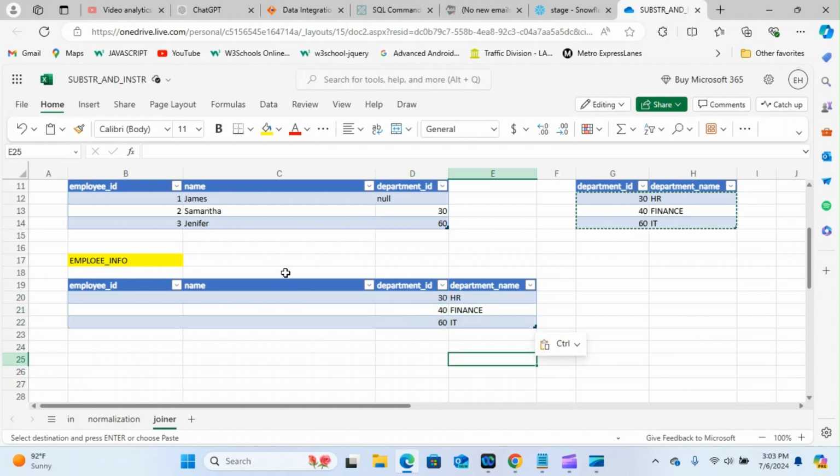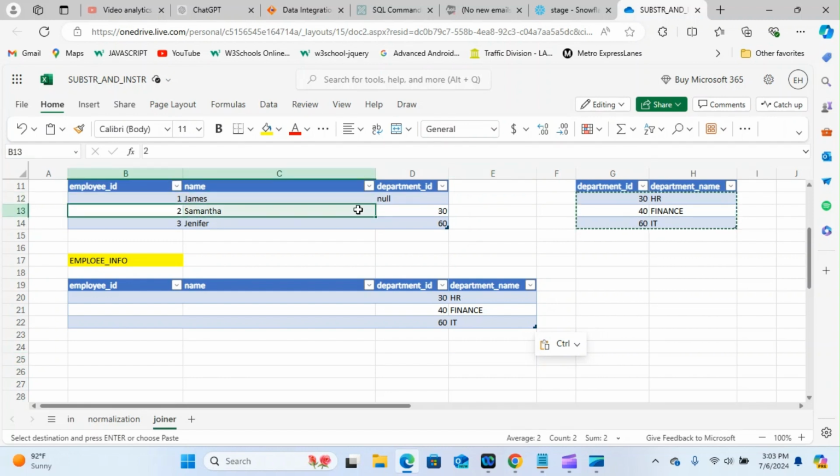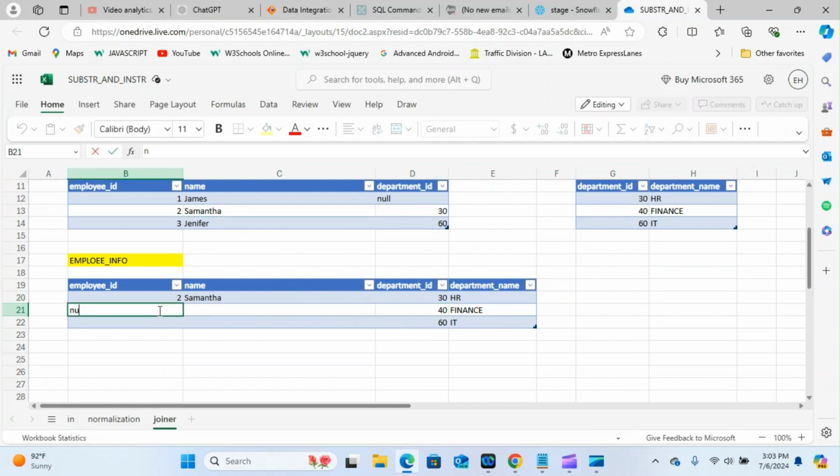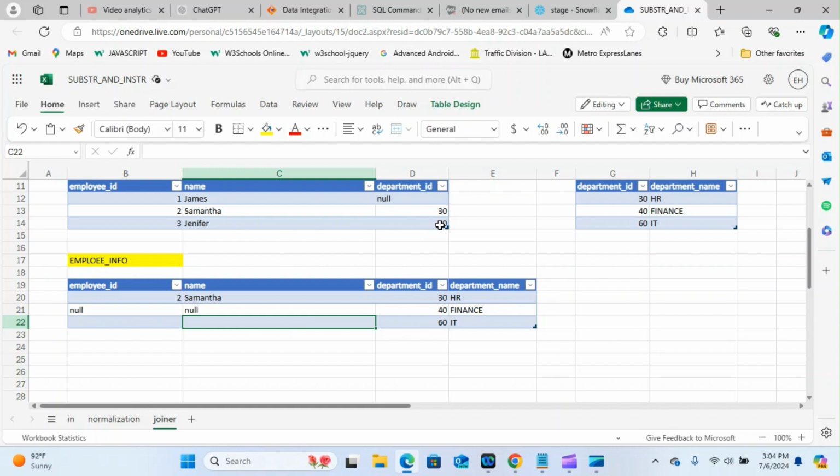Okay, now do I have 30? Samantha. So I'm gonna get Samantha. Okay, 30 is for Samantha. Now, do I have 40? Do I have 40 here? No. So it's going to be null. Okay. Now, do I have 60 here? Yes, there's a 60 here. So it's going to come Jennifer.